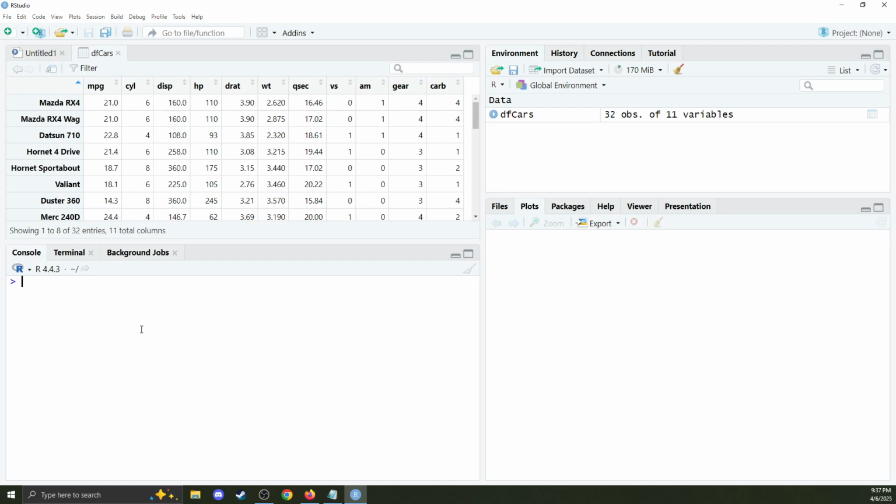To do so, the function is sample. Then we specify what vector we are pulling a sample from. Then we specify the sample size that we would like to pull. I'm going to pull a sample size of 5. When I run that, it's going to pull 5 random values from the horsepower field.